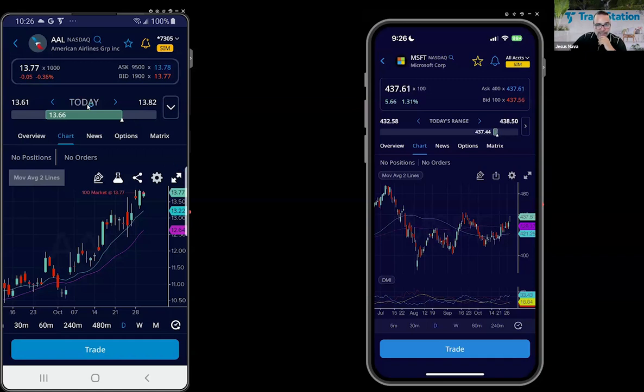This is today's range right here at the top. So we have the high, the low, the open, and the close. It actually opened at 1366. Then the current price is 1378. The price has gone up to 1382, and it went as low as 1361.